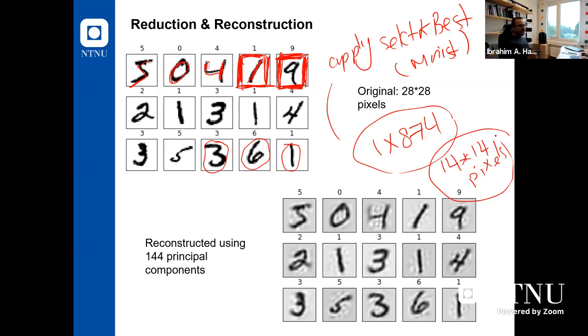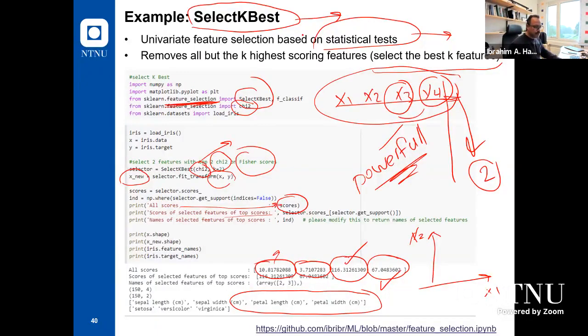So we will take a 10 minute break now. You will apply this select k-best to the MNIST dataset and try to select the most important 14 times 14 pixels and plot it. We will stop here for 10 minutes. In those 10 minutes, please go back to this example. I used select k-best with the iris dataset. You just need to repeat this with the MNIST dataset.